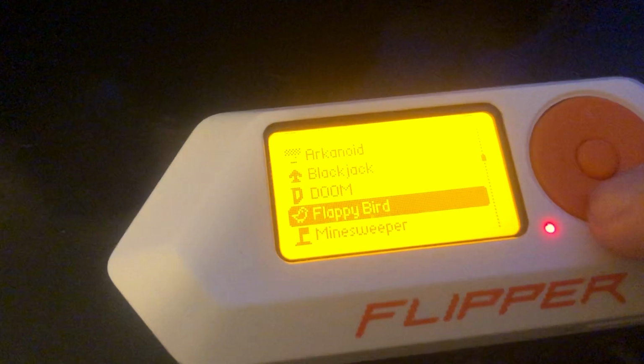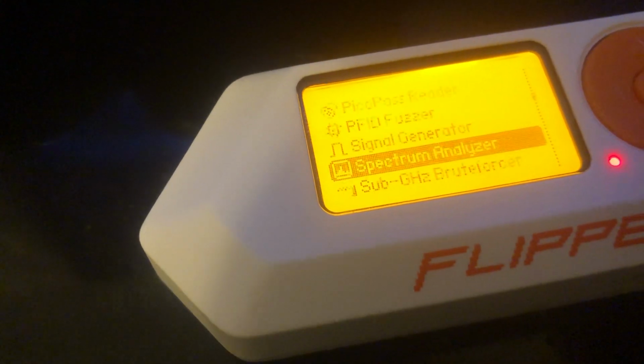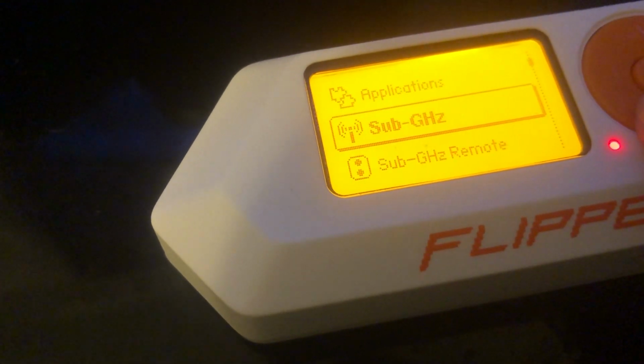Read. Analyzer. Radio settings. Do you have any applications? Games? We have a bunch of games. Flappy Bird. So we have a bunch of games here. Tools, bunch of cool stuff.